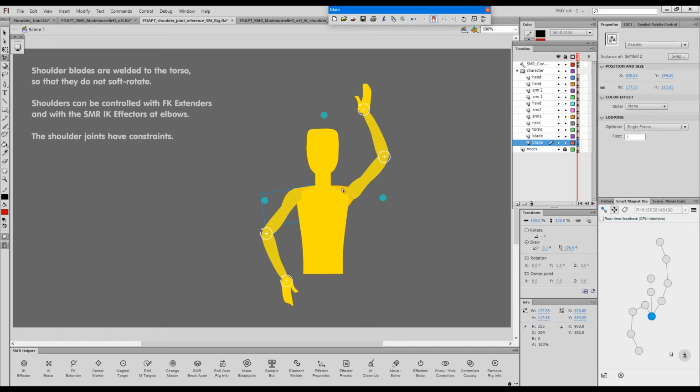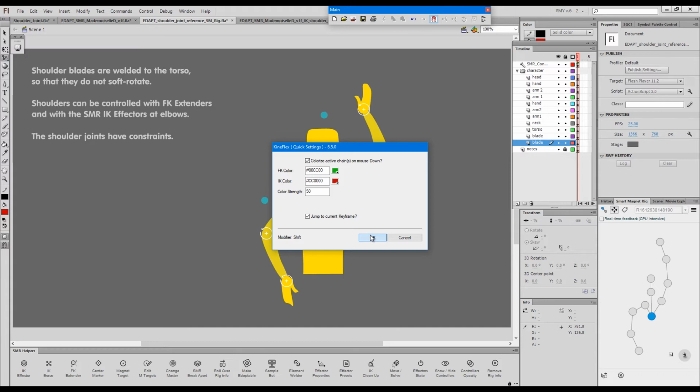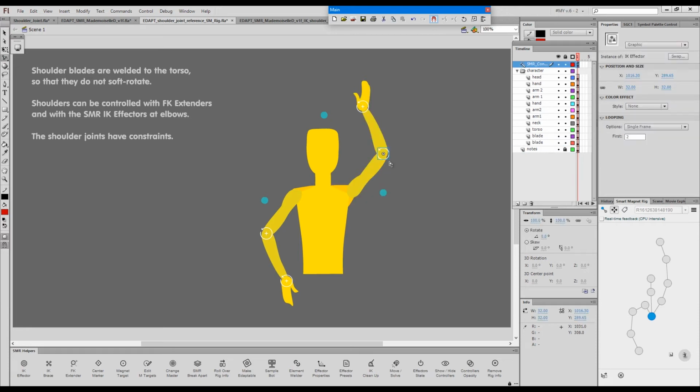We can also control these chains. Let me just switch the coloring on so that we can see the FK and IK chains. So we can control these IK chains with the controllers at the elbows. I've given them some joint constraints so that we can't overstretch them beyond a certain point that I consider to be reasonable. And this allows us for very easy posing and control of the silhouette.